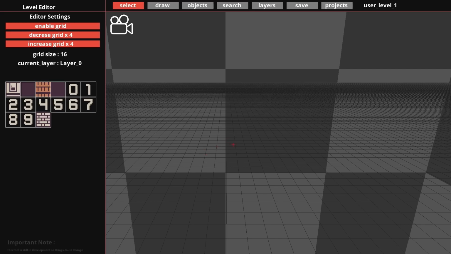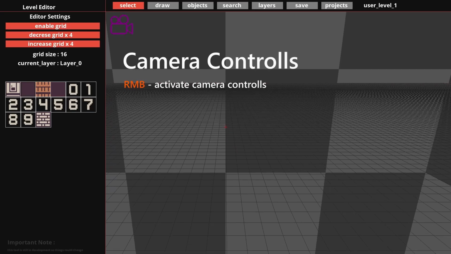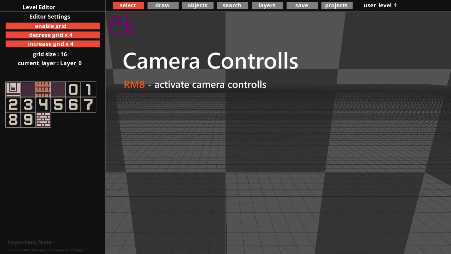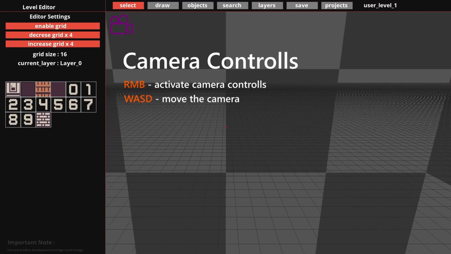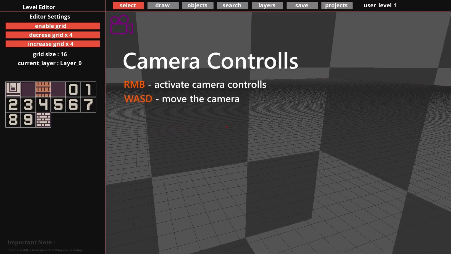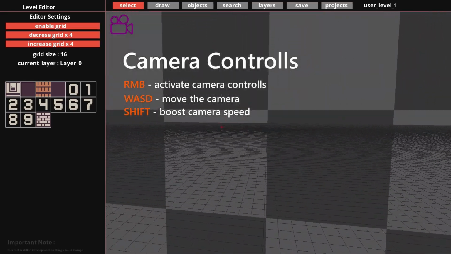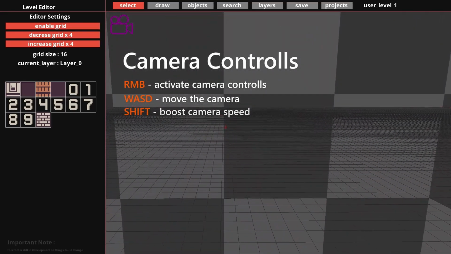Let's begin with the basic controls. To move the camera around, hold right click. This will activate the camera controls. Now use W, A, S and D to move around. By moving your mouse you can look around. If you also hold Shift you can boost your movement speed of the camera.